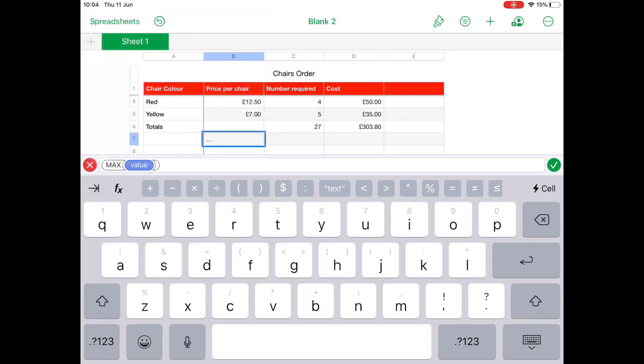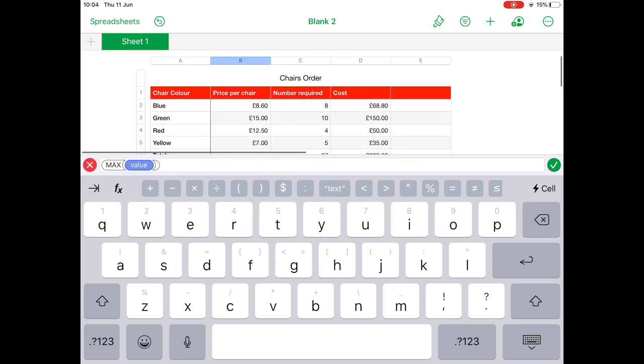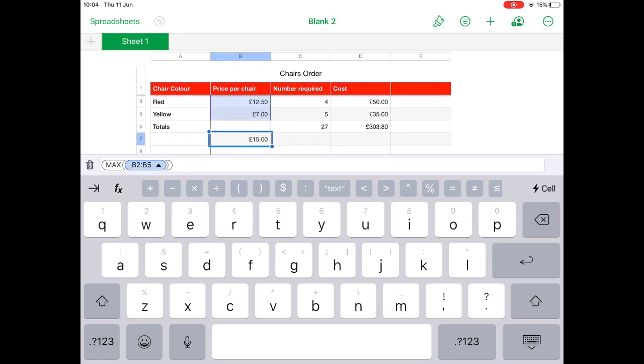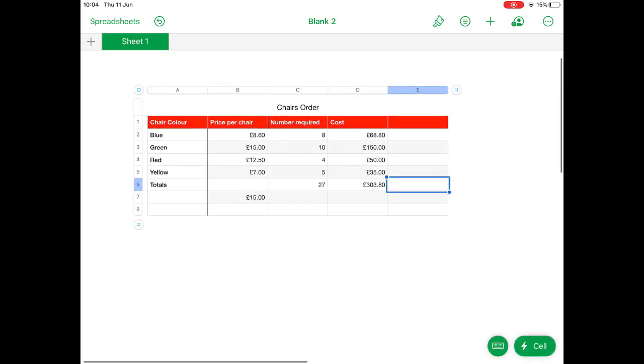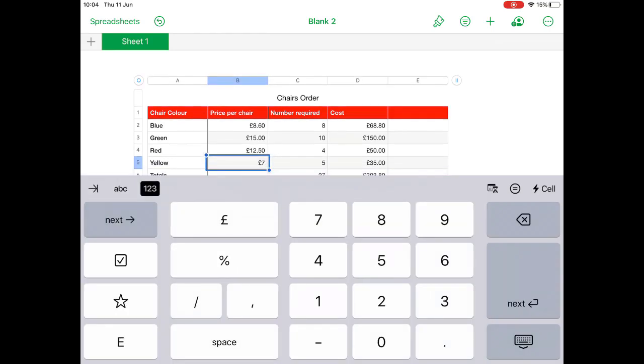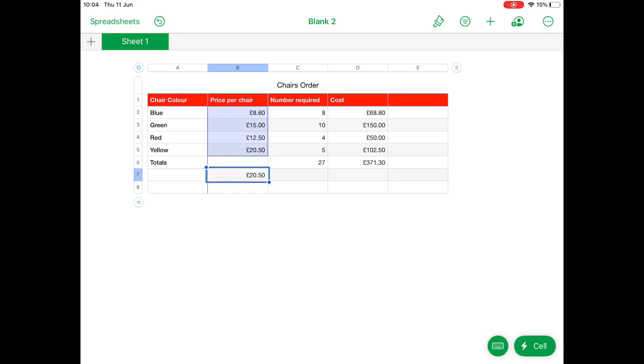So this is going to be a maximum value, and what it's asking me now to do is actually choose which cells am I looking at then to find the maximum value. So I'm going to choose these 4 cells, and I'm going to tick it, and it'll tell me, okay, well, the most expensive chair that you've got there is the green chair at £15. If I now go into the yellow and I change that to make it £20 and 50 pence, it should now change that to tell me, well, the new maximum value is actually £20 and 50 pence.